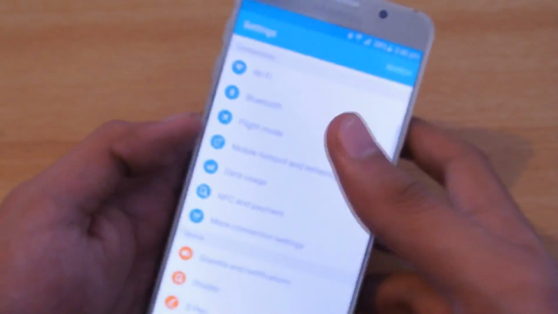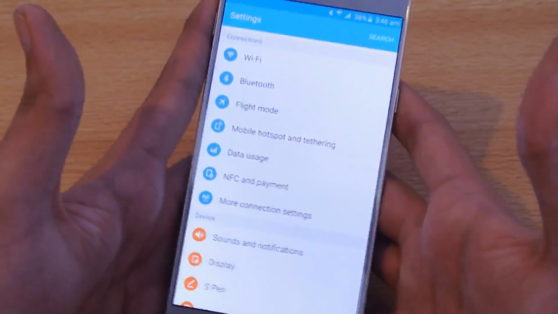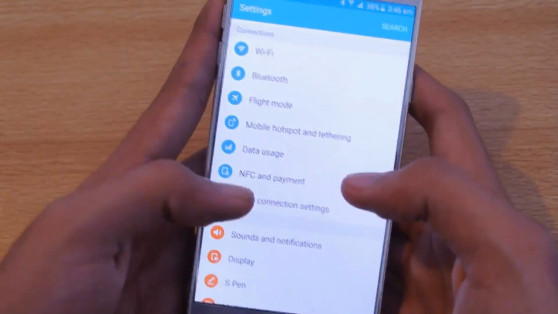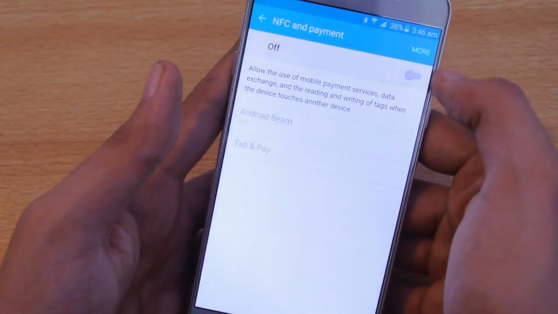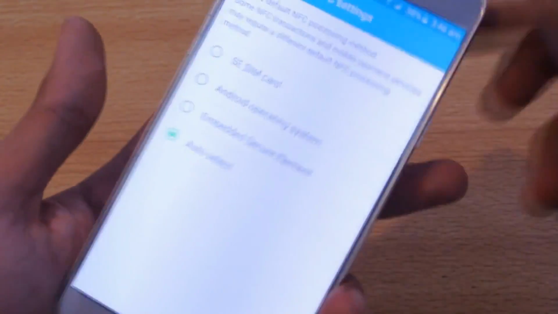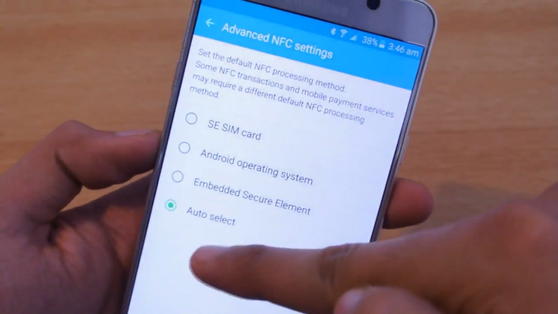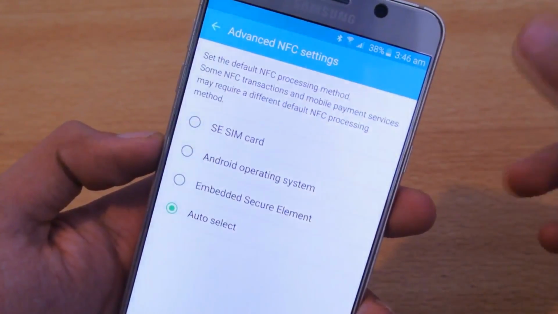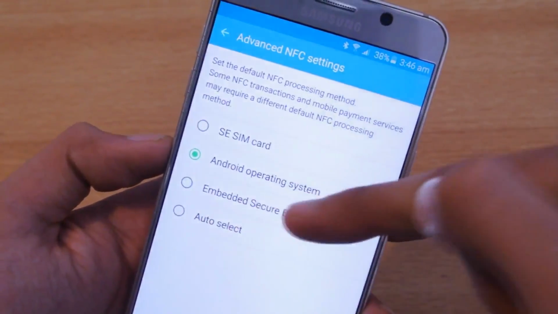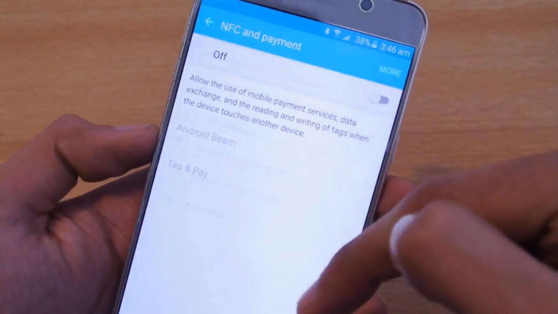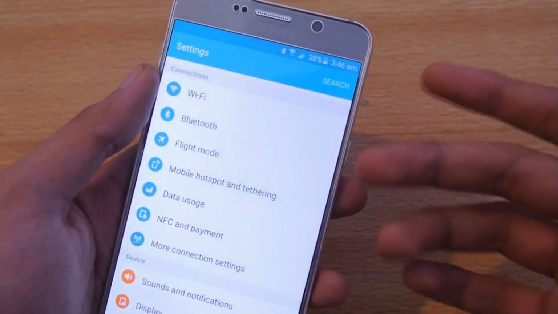Now if we move forward to the next tip, which is the NFC processing change, you can actually change the NFC processing in the more option here. First you need to enable it, or of course you can do it without enabling it. So if I go into advanced setting, you can see it says that the default NFC processing method is auto. Of course, in some situations you need to change that. So you can change it to Android operating system. You can also change it to the embedded secure element or SE SIM card. So I'm just going to keep it on auto. But sometimes if you're really into that, this is a good thing to know that you can change that.